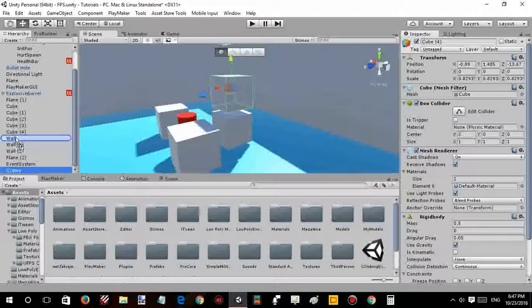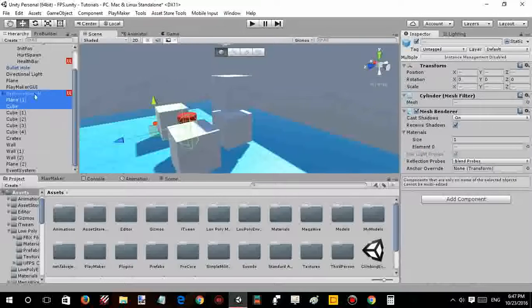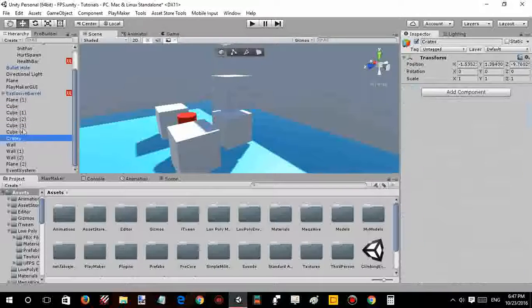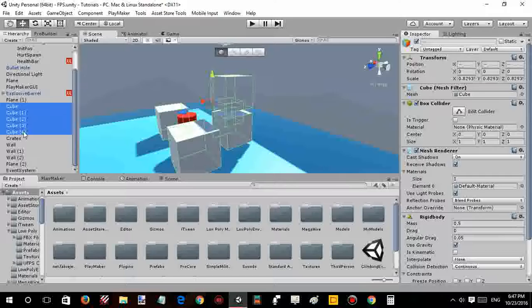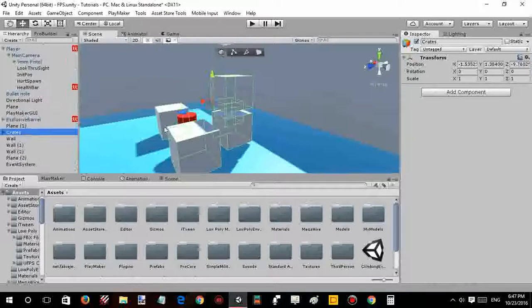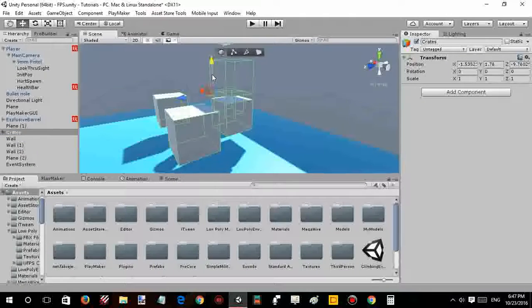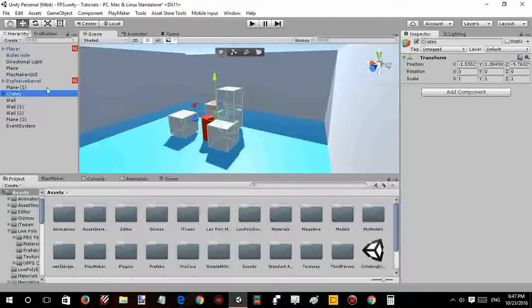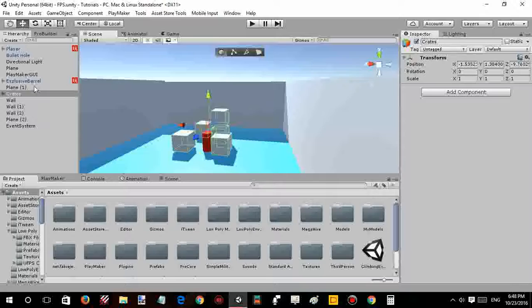So let's select all these. So this is shift, and yeah, drag all these into the crate, and there we go. So we have a combination. Make these to make your hierarchy look better. I mean, you can access anything from the hierarchy in that way.